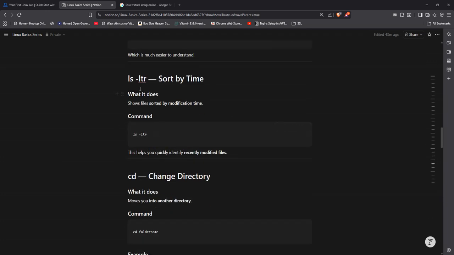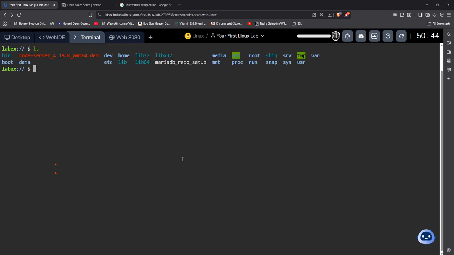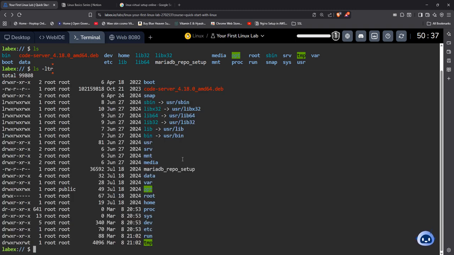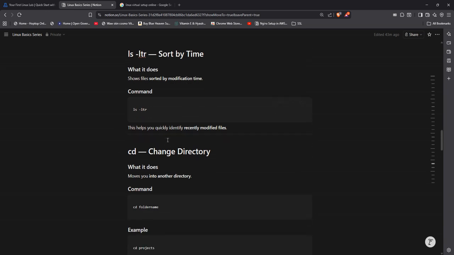But if you want to sort it by time, by modification time, let's go to that root. Let's go to this path only. Now when I put ls to list all the folders or files, and now I am going to give this command, it will show you a sorted manner, okay, from March to April. So this command will show you files sorted by modification time.